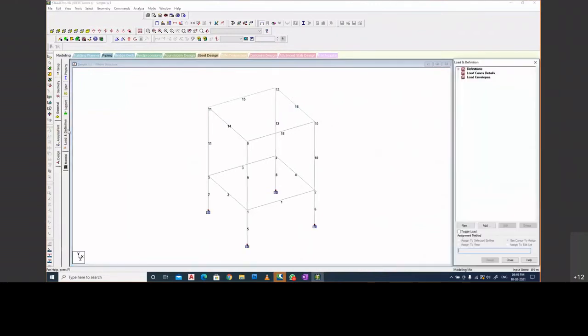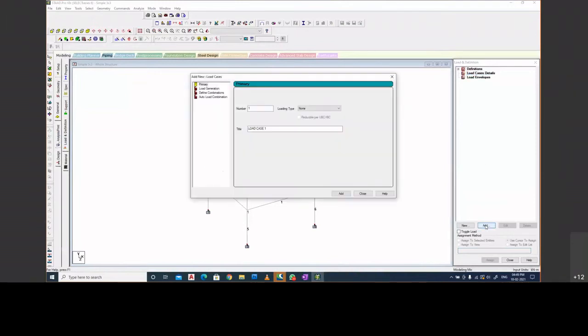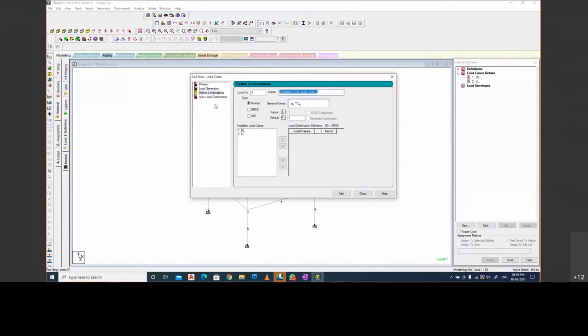In load definitions, we have the option of selecting load case details. Here we'll click on add. In add, we have primary load case, in which we will select loading type as dead, and click dead load. We'll type DL, dead load, and add it. So here we have this load case, dead load. Similarly, we'll click on live and type live load, add it. Then we will go with a combination, define combination, and here we will select 1.5 times DL plus LL.